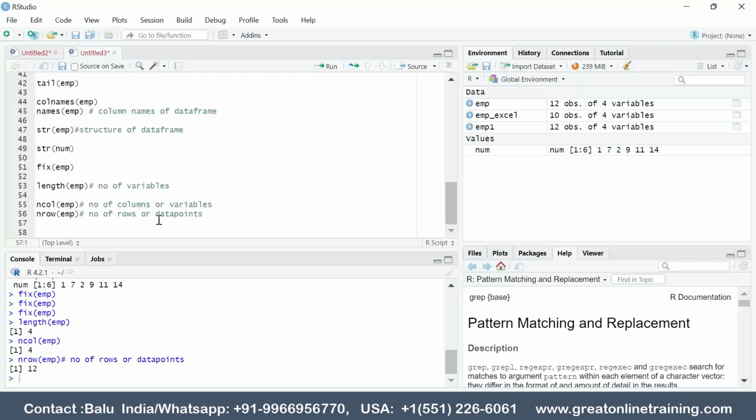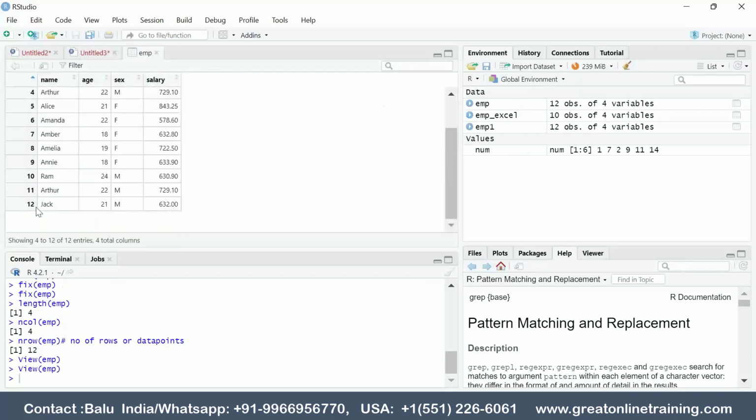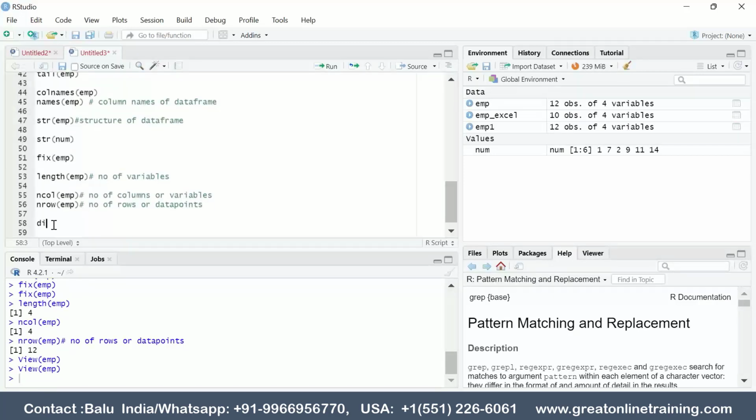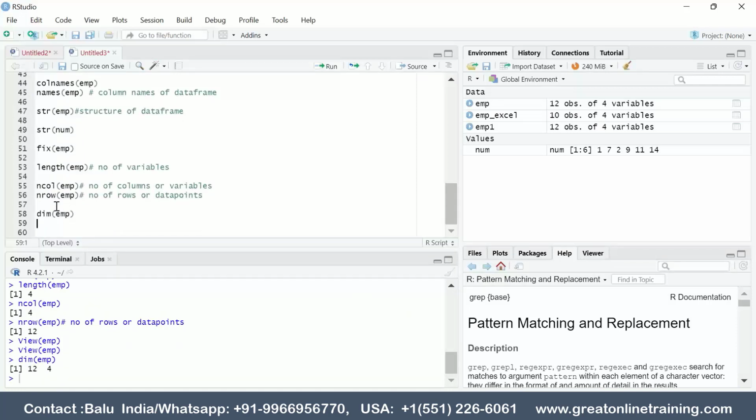Let me run this. We have 12 observations in this employee data set. You can also open it and see there are 12 observations. There are other functions, so now we'll use the function dim, then the data frame name. It has provided two values, 12 and 4. The first element of this vector is the number of rows.